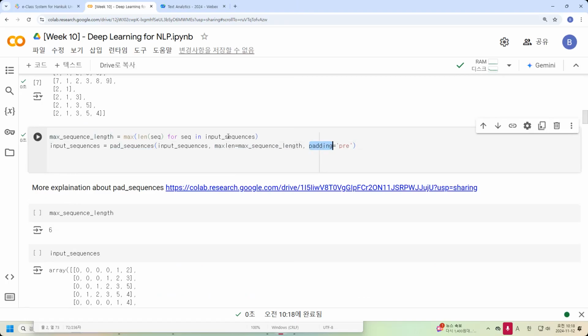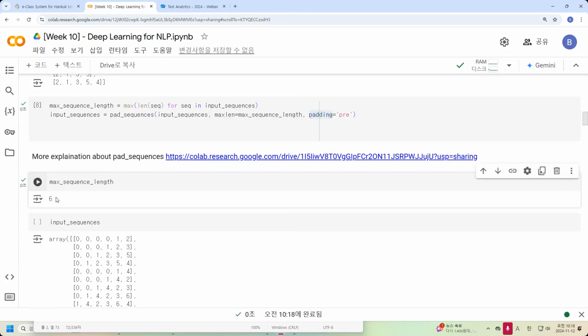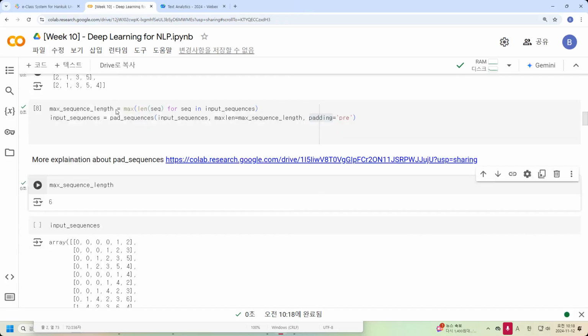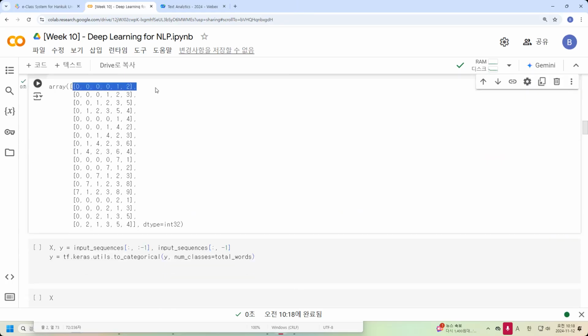So what does it mean? If you look at the maximum sequence length, there are 6: 1, 2, 3, 4, 5, 6. And the input sequence now becomes 6. The first data now becomes 0, 0, 0, 0, 1, and 2. The second data now becomes 0, 0, 0, 1, 2, and 3. The third data now becomes 0, 0, 1, 2, 3, and 5. So every data has length 6.